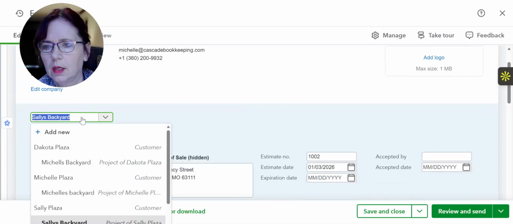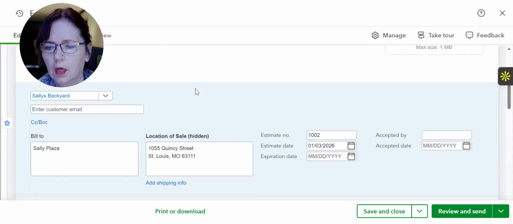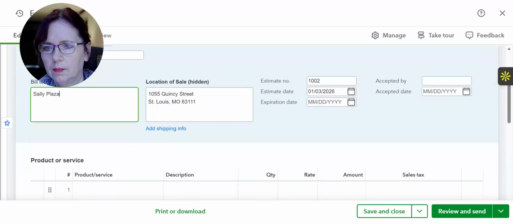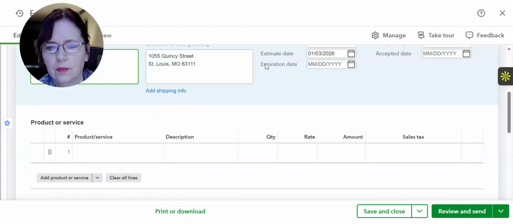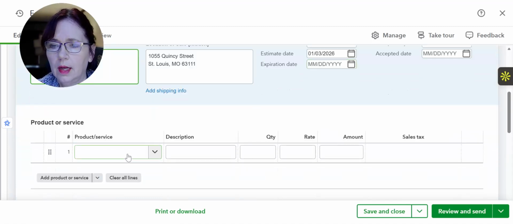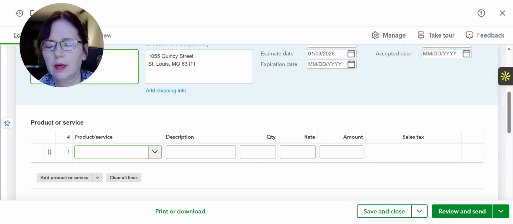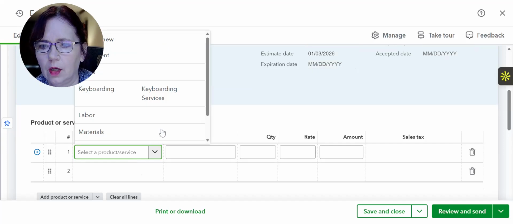You'll see that it selected the project, got a few sample projects here, that puts in the customer. Okay, now we went through and set up our products and services, which is tied to our chart of accounts already. So under products and services, we can go ahead and click. We have all of our options showing up here.